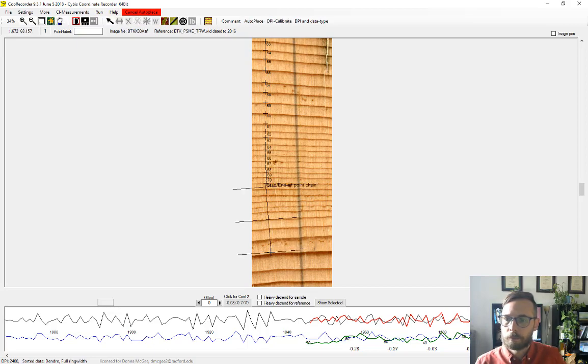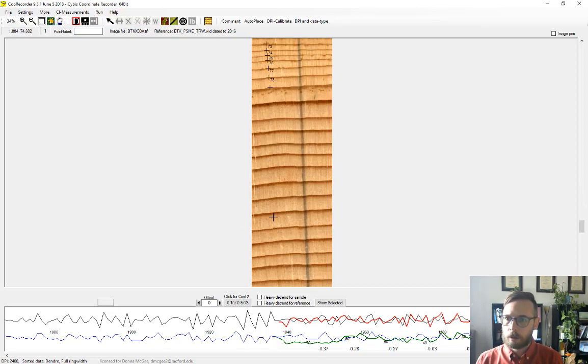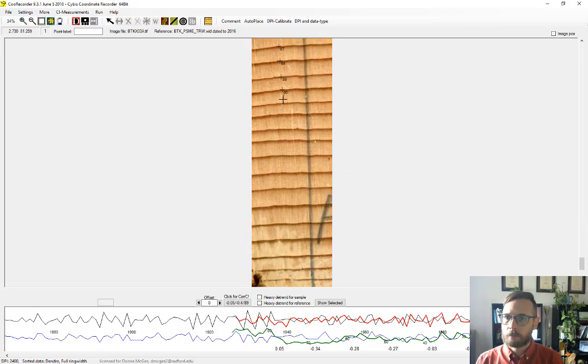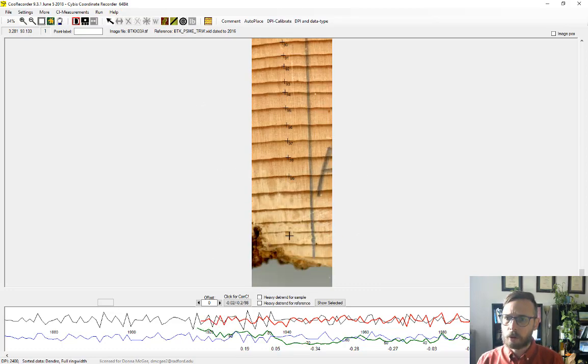Change my angle here. And let's keep going. I want to try to maintain that perpendicular motion across the ring boundaries. Keep on auto placing. You could do large sections at once if you'd like. I tend to do around 20 or so rings at a time, depending on the quality of the sample. But there's no problem with going through and inserting these like this.